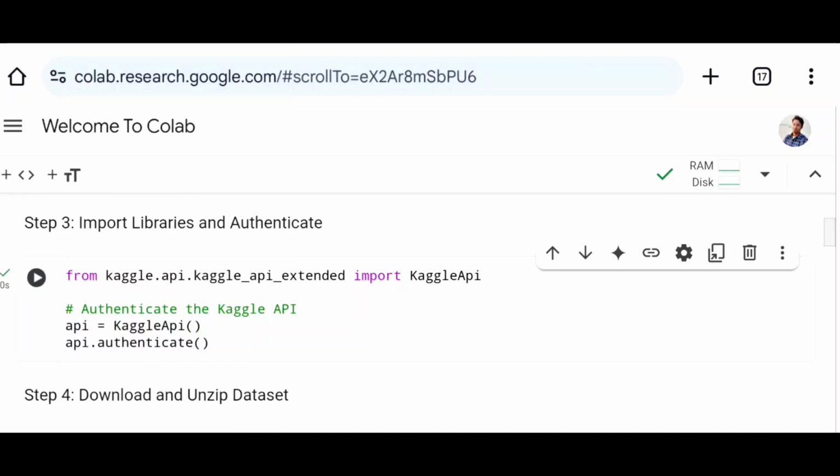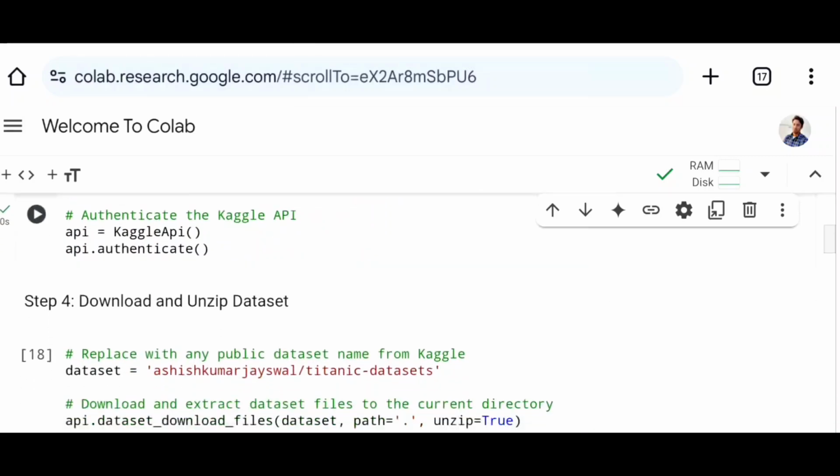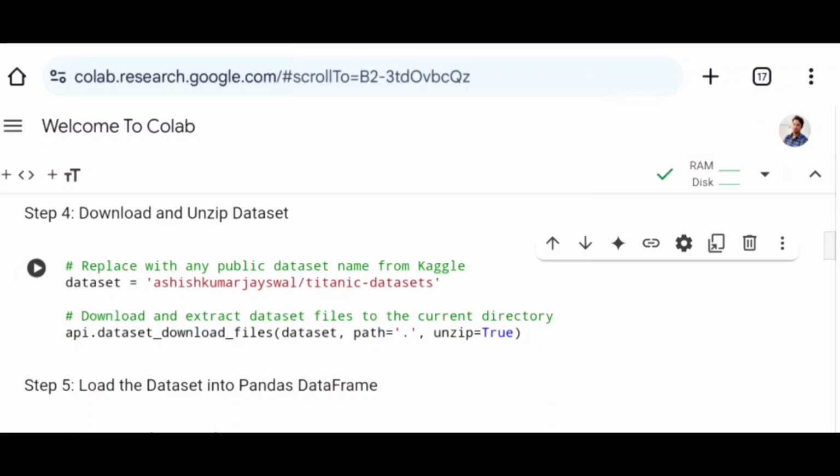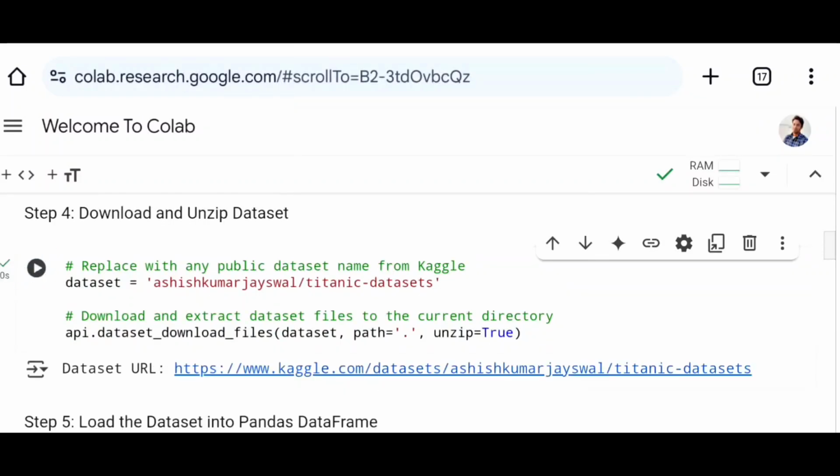Now after running the code, I will quickly move on to the next step where I unzip the dataset. For this, first I define a variable called dataset, where I pass the data path, which I copied earlier from Kaggle. Next, I use api.dataset_download_files, where I pass dataset, path, and unzip equal to True. This line of code will extract the dataset file from Kaggle to the current directory of Google Colab. After running the code, I successfully fetched the data from the dataset URL.